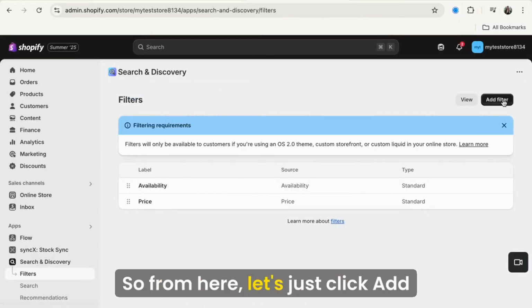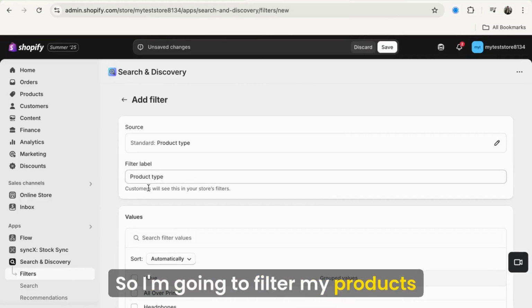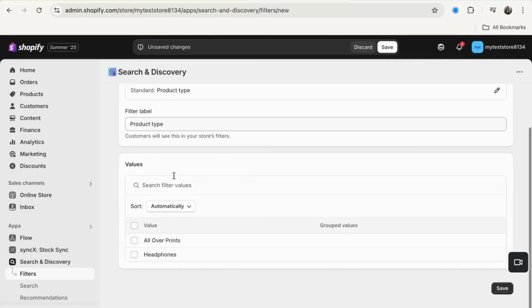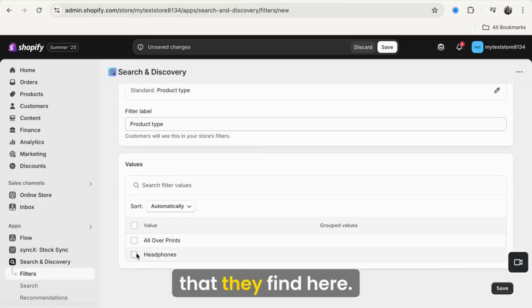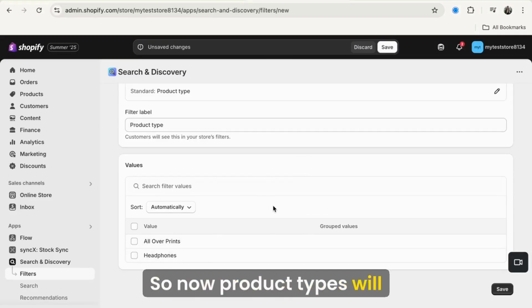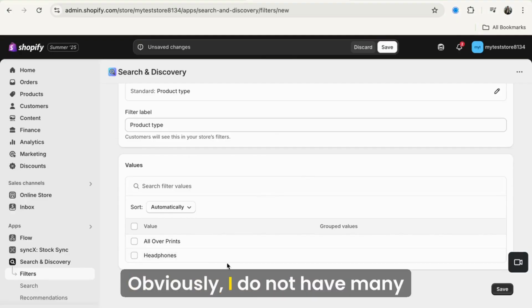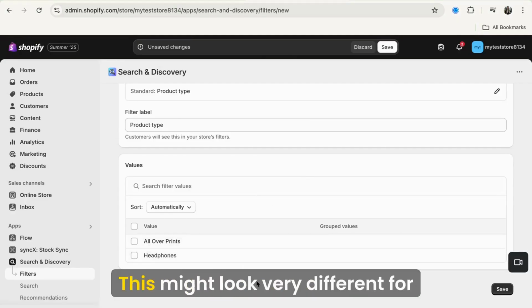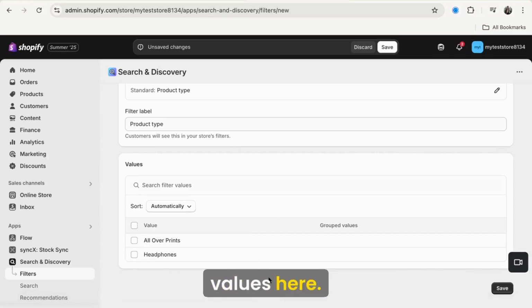All right, go back to filters. From here, let's click add filter to include any new ones. I'm going to filter my products by product type. Here you can see all over prints and headphones are the only values found. Product types will automatically be generated by Shopify's AI. Obviously, I do not have many products on here, so this might look very different for you. You could have so many of these values.